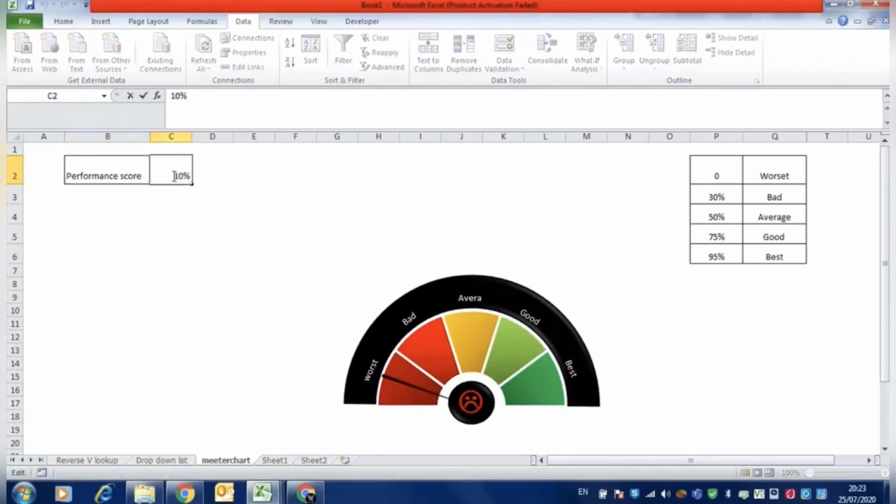I changed this performance score to 45. You can see the chart needle change to red color, and I again change this performance score to 50. You can see the needle go to the yellow color, as well as when the needle goes to average, you can see this smiley face change accordingly.